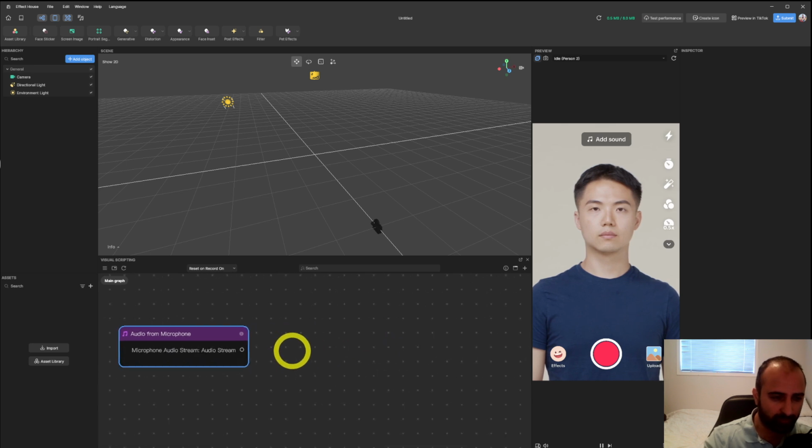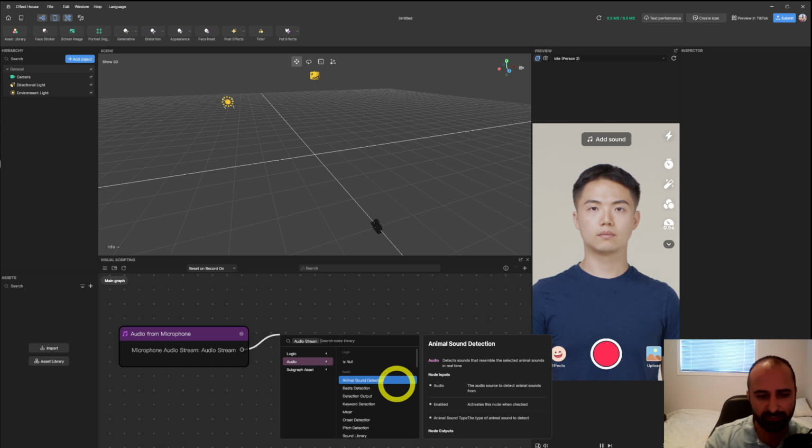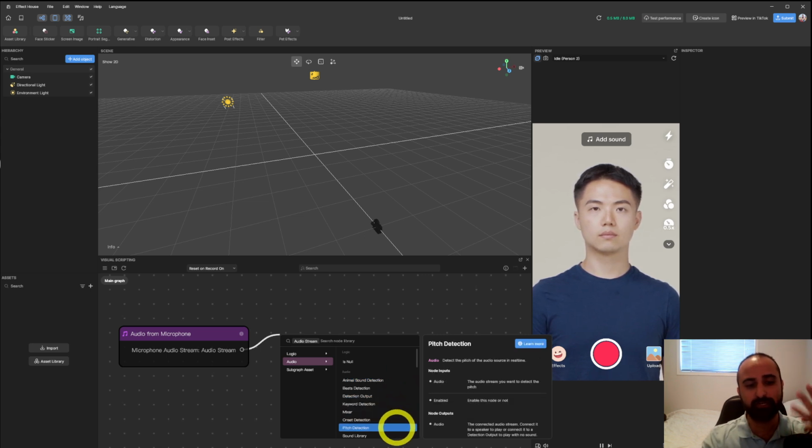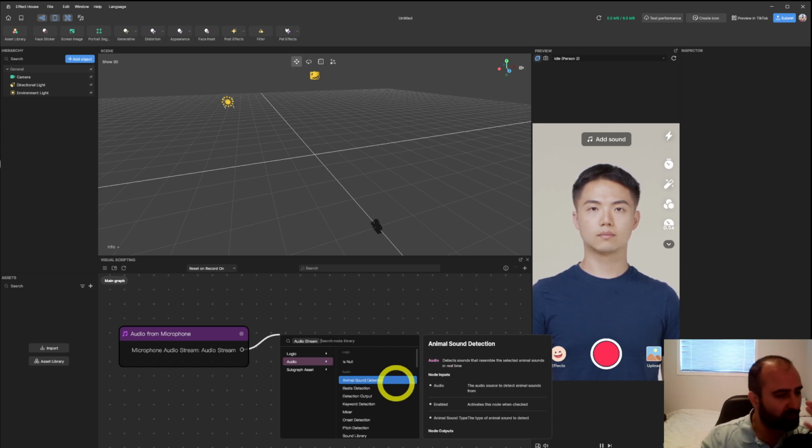Now, for it to work, at least properly with the microphone, we want to output this to one of three detection modes. So we've got the animal sound detection, we've got keyword detection, and we've got pitch detection. Three awesome ways to go about it. Now, unless the users are really good beatboxers, the beat detection and other detection nodes may not be appropriate for this node, but you can definitely still use it in those nodes.